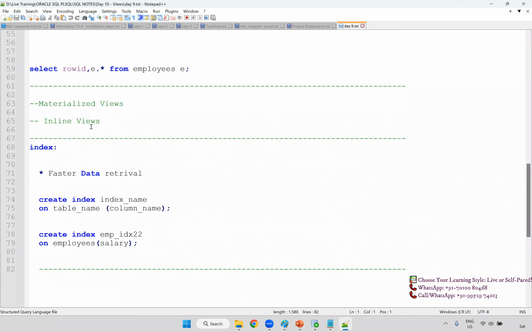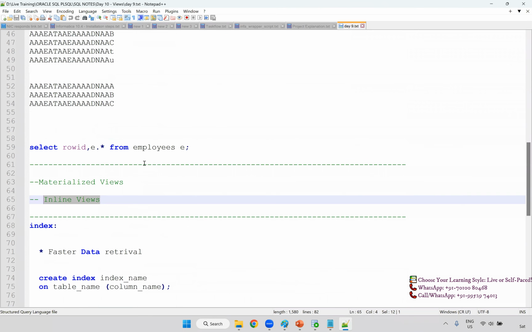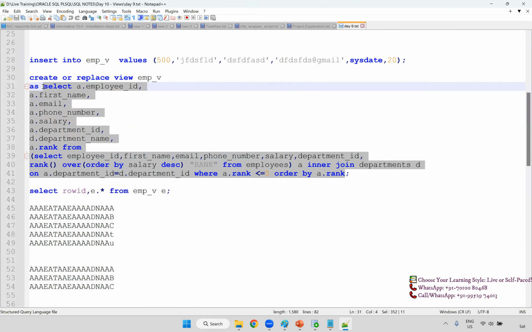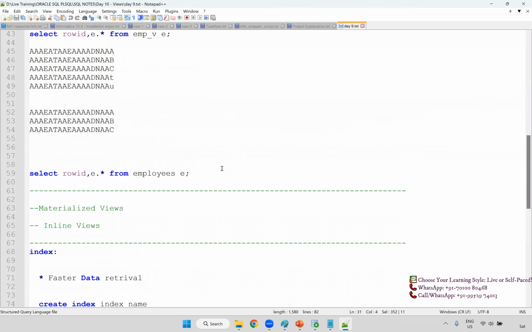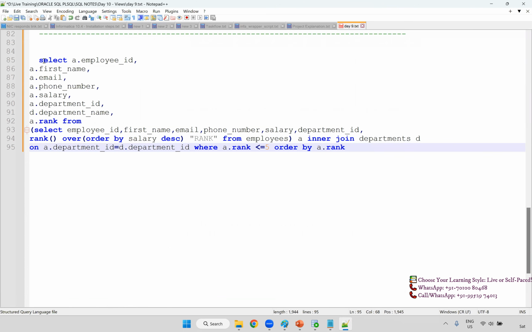So if you see this, I have given all this query here. What is meant by inline view? Inline view means it is not created by the user. It is handled by the system. Whenever you are running this query, say for an example, I'm taking this select statement, this is one of the examples for inline view. Inline views are handled by the system, we are not going to handle it.